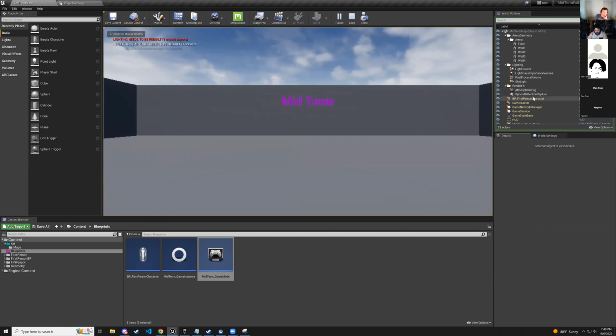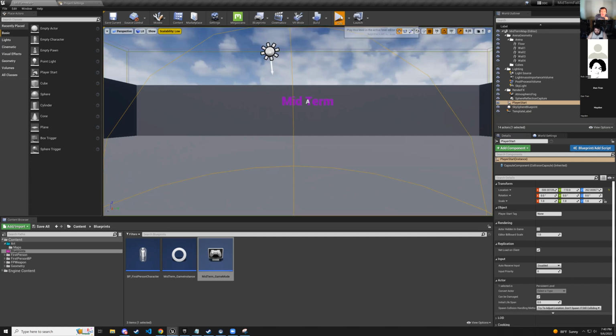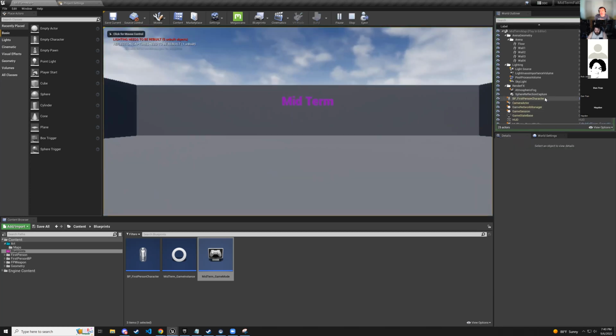But what you're looking for in the world outliner when the game is running is first person character. And when the game is not running, you don't have it anymore. And you'll notice it's also in yellow.